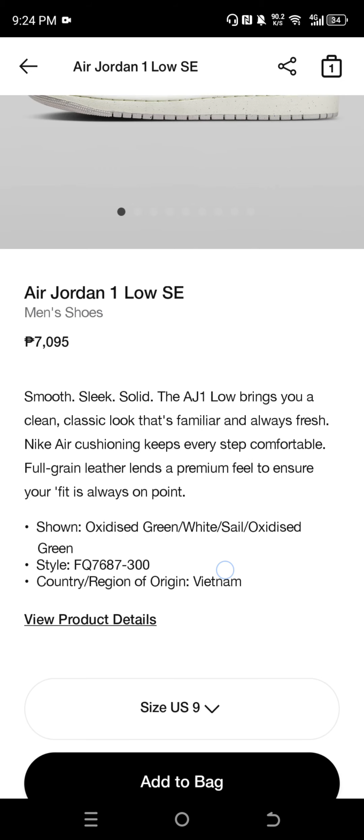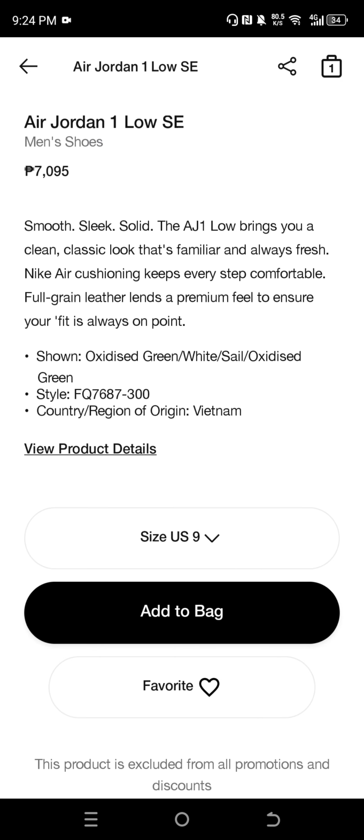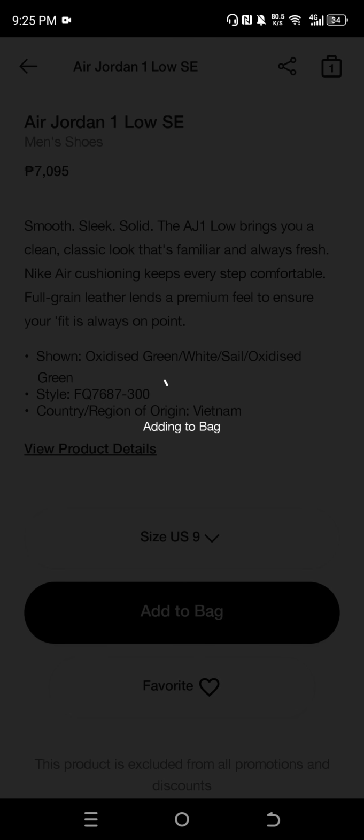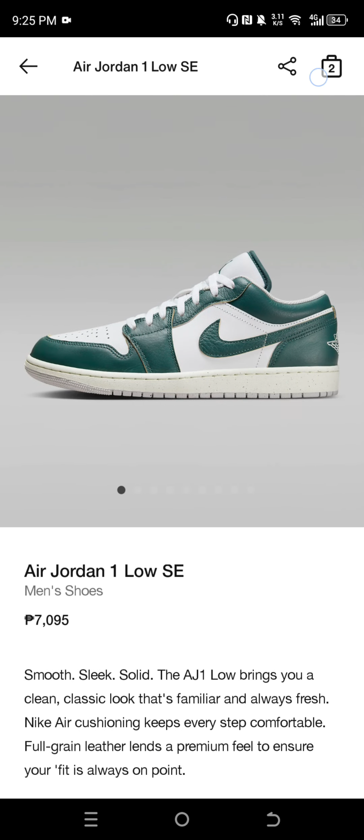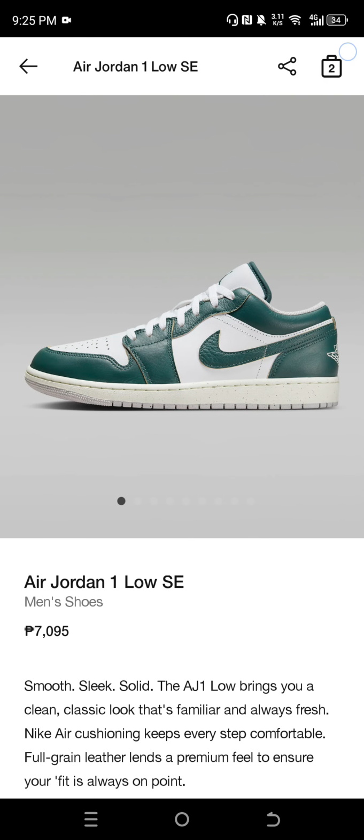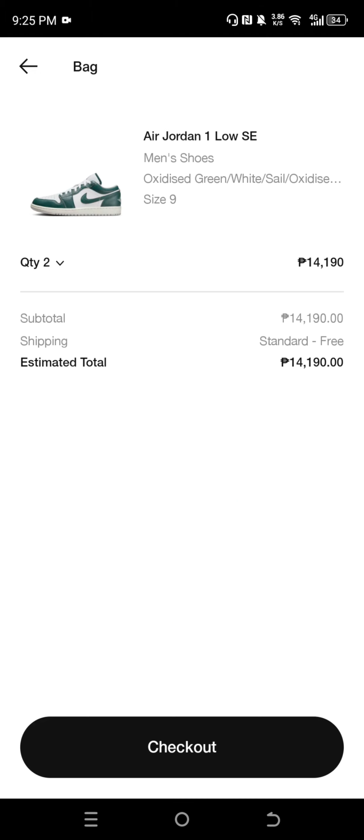So yeah, we're going to add it to bag, and after that we go to this bag icon in the upper right of your screen, and then you should check out if you want to buy it. So that's all. You're all set.